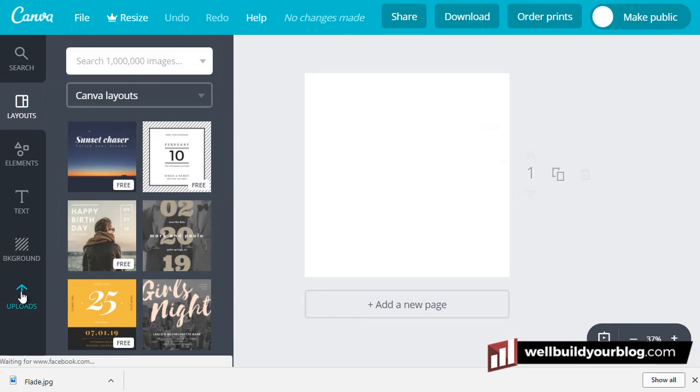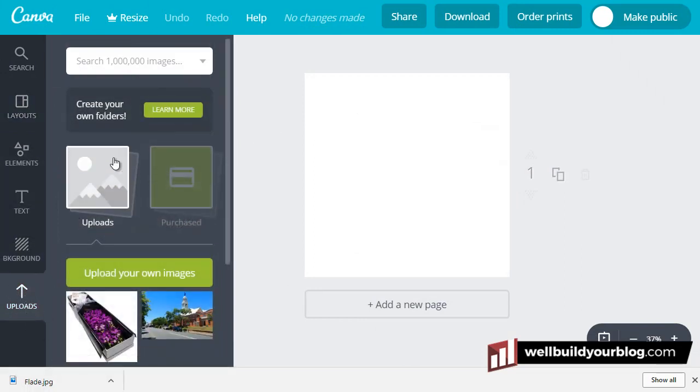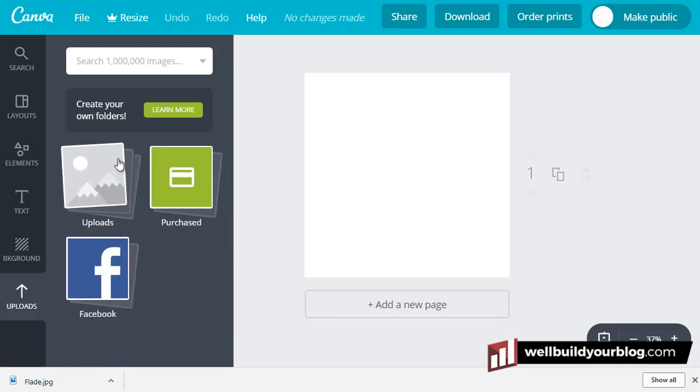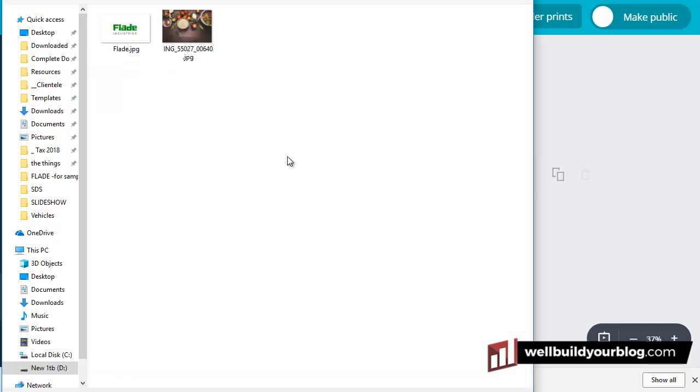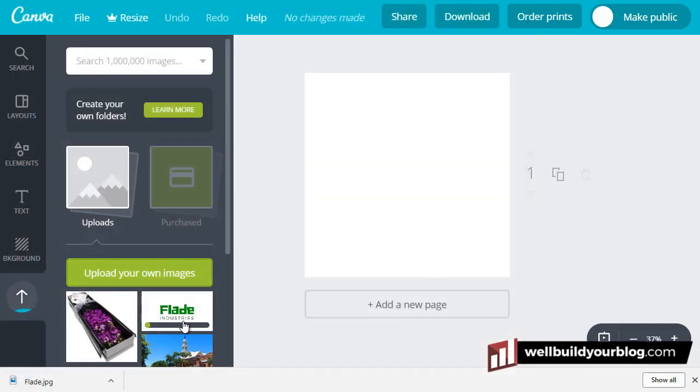And you can actually upload images. So in this particular instance, I'm going to click on Uploads. You can see Upload Your Own Images here. And I'm going to just select this flayed logo we've created and saved. Open. You see now it'll just upload very quickly.